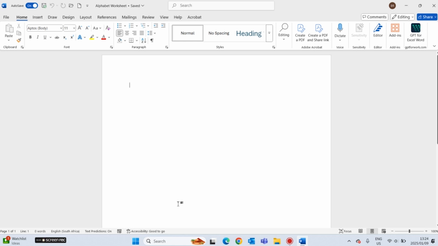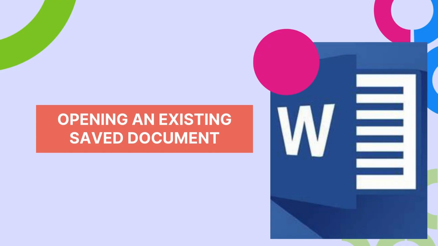Now your document is saved and can be accessed whenever you need it. For example, if you want to come back tomorrow and finish your worksheet, the document will be ready and waiting for you.